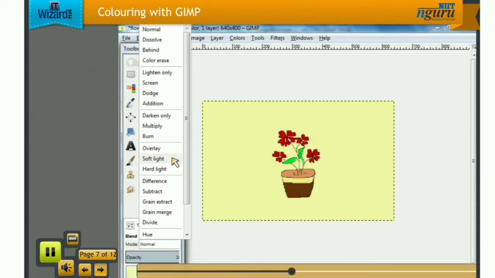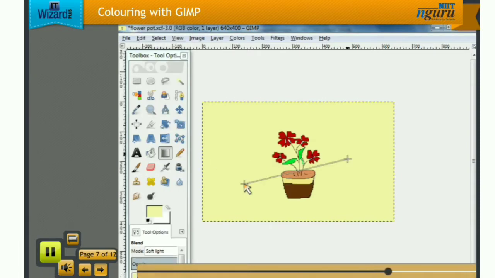Keeping the left mouse button pressed, drag the cursor in the direction you want the gradient to be filled. Release the mouse button to apply the gradient. The image changes. Your colorful picture of a flower pot with flowers is now ready. Save the image by clicking the Save option from the File menu.